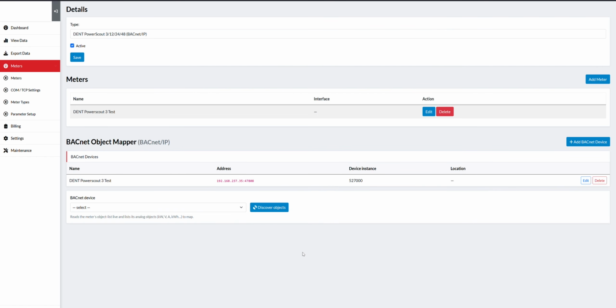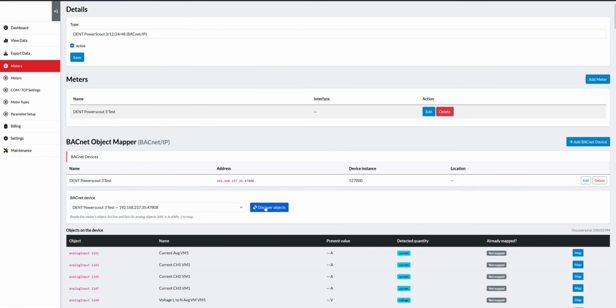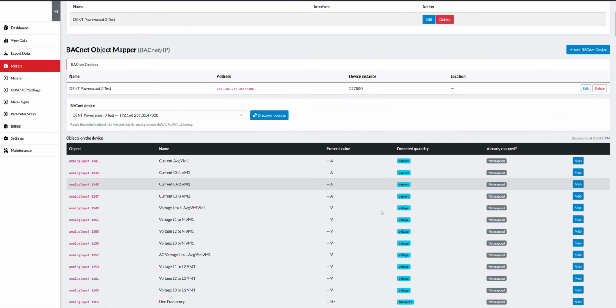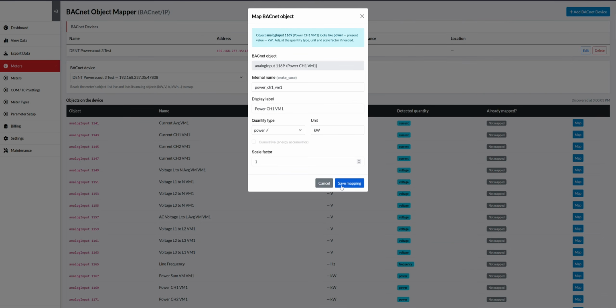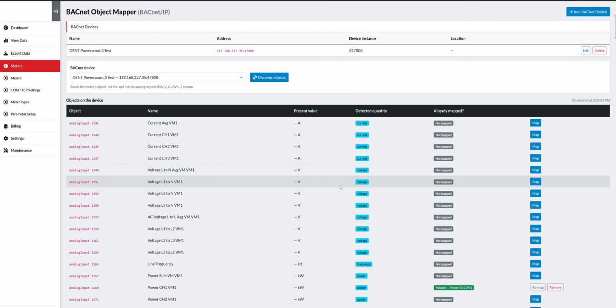Now, under BACnet device, find the device you just added and click Discover Objects. BACnet meters are self-describing. They can tell ADM Director exactly what they measure. Next, scroll down and select which objects you would like mapped by clicking Map. After adjusting your preferences, click Save Mapping. Remember, nothing is recorded until you map its data points.